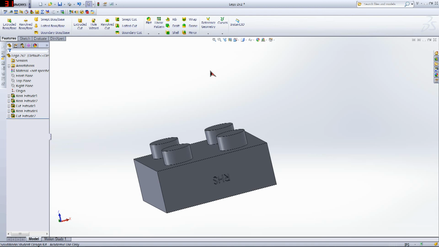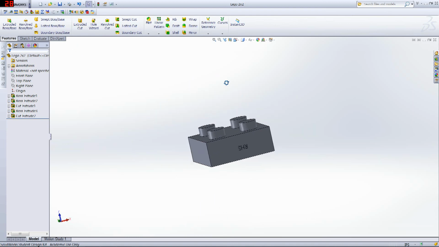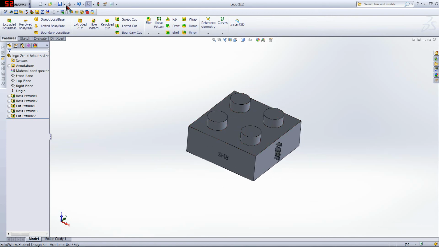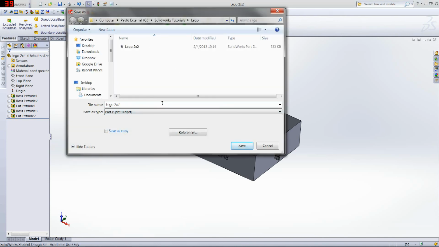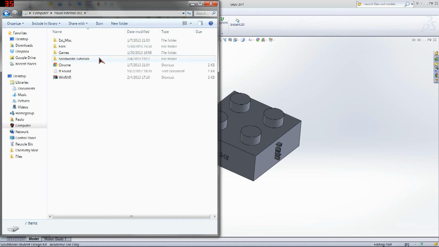Okay, so now that that's done, save, and then now we're going to edit this part because we're going to have 2 Legos, 2 different types of Legos. So we're going to hit Save As. We're going to change that 2x2 to 2x4. So we're going to have 2 separate files now. If I show you in those files, there's now 2 separate ones.